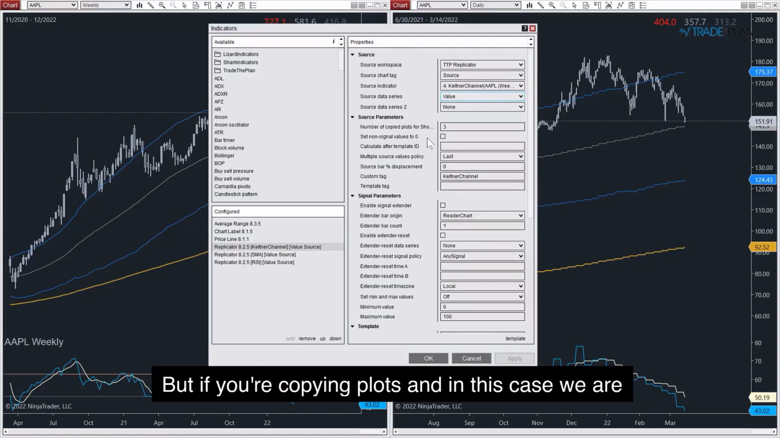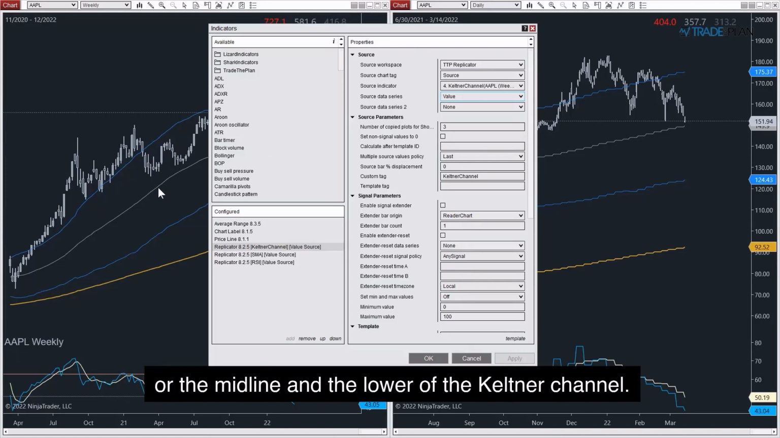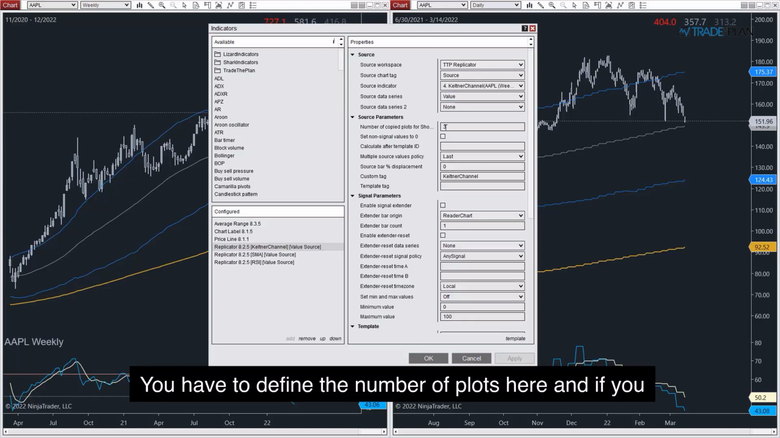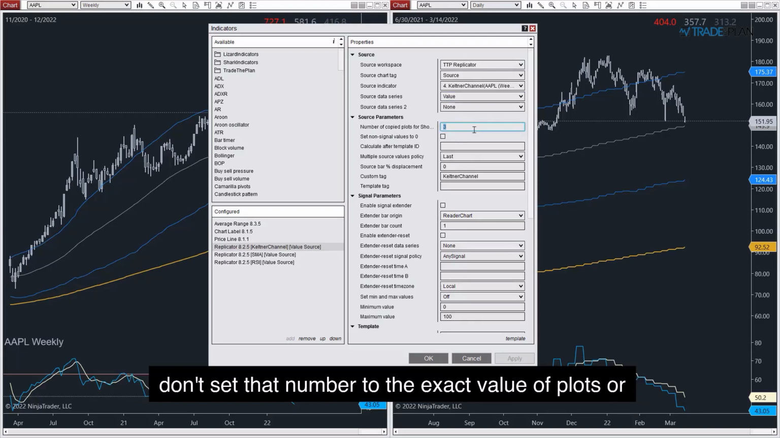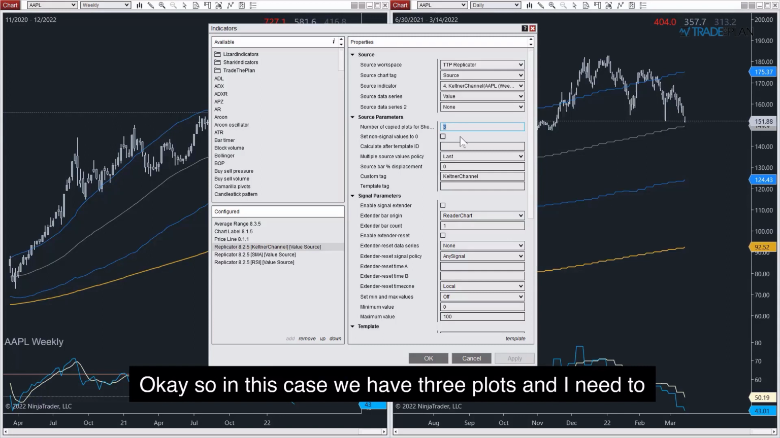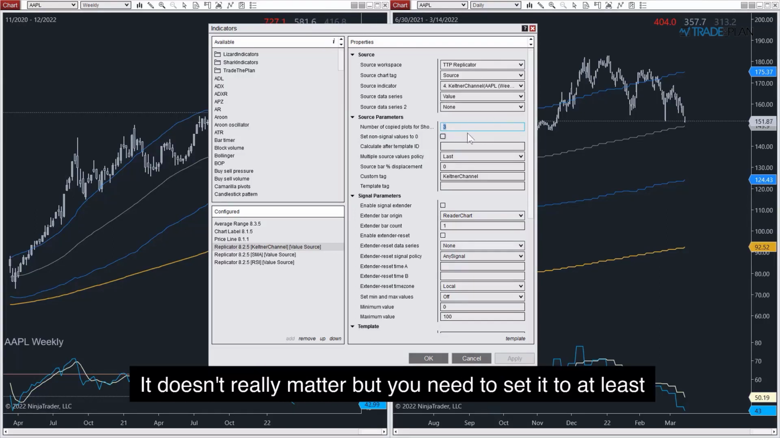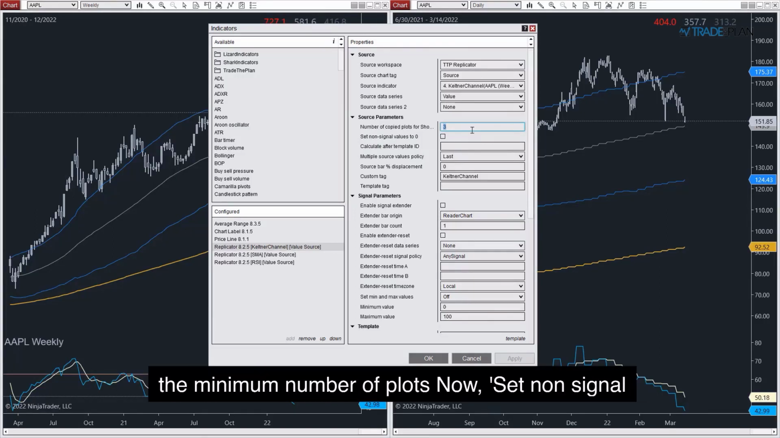But if you're copying plots, and in this case we're copying the 3 plots, the upper, the mid band or the midline, and the lower of the Keltner channel, you have to define the number of plots here. And if you don't set that number to the exact value of plots or higher, it won't copy the indicator at all. Okay? So in this case we have 3 plots, and I need to set this to at least a value of 3. You could set it higher, it doesn't really matter, but you need to set it to at least the minimum number of plots.